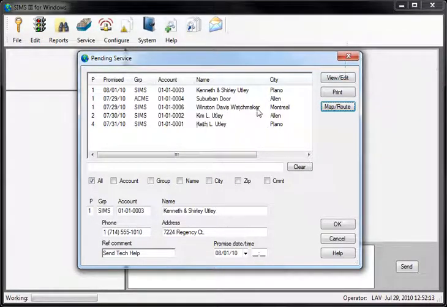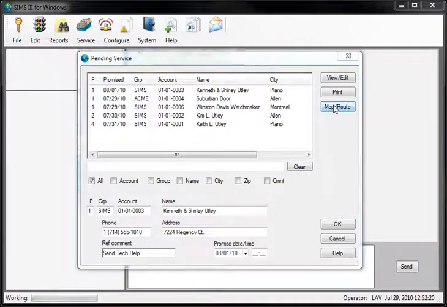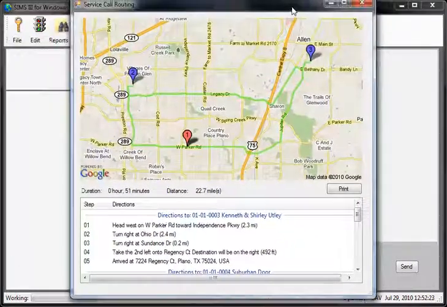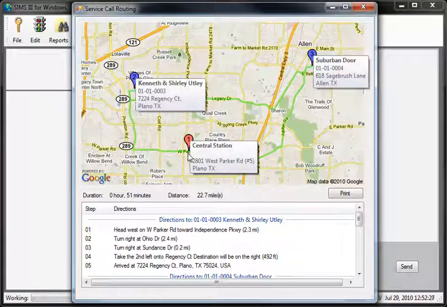Now, if you mix different groups, I'll highlight this one and this one. I'll ask for a map and route. In this particular case, the home base will be the central station, and it will take you around the same route to get back, along with the directions, of course.